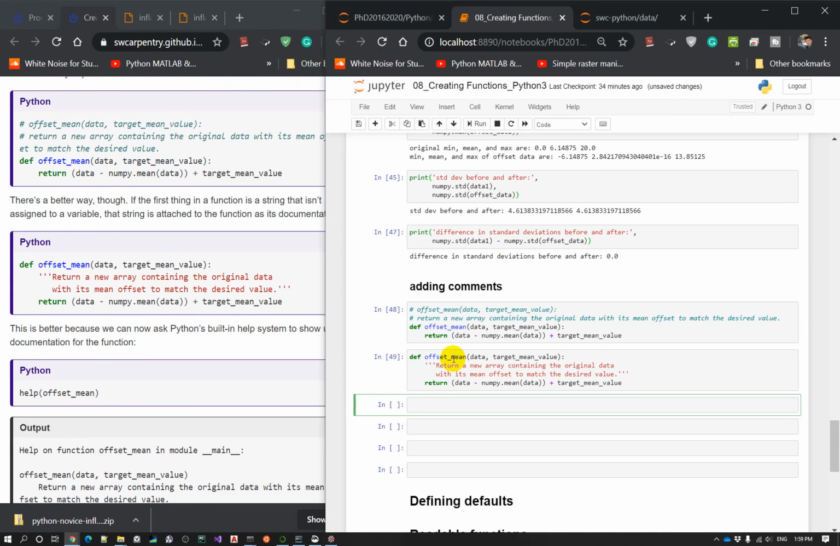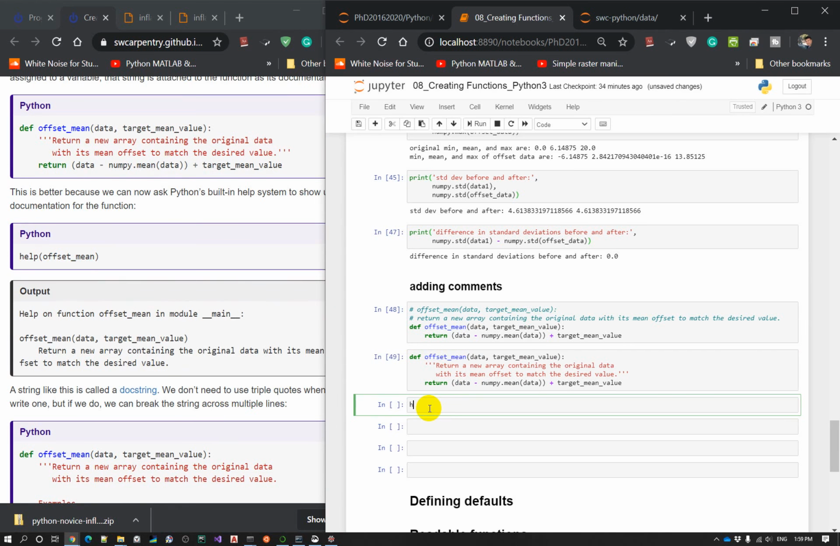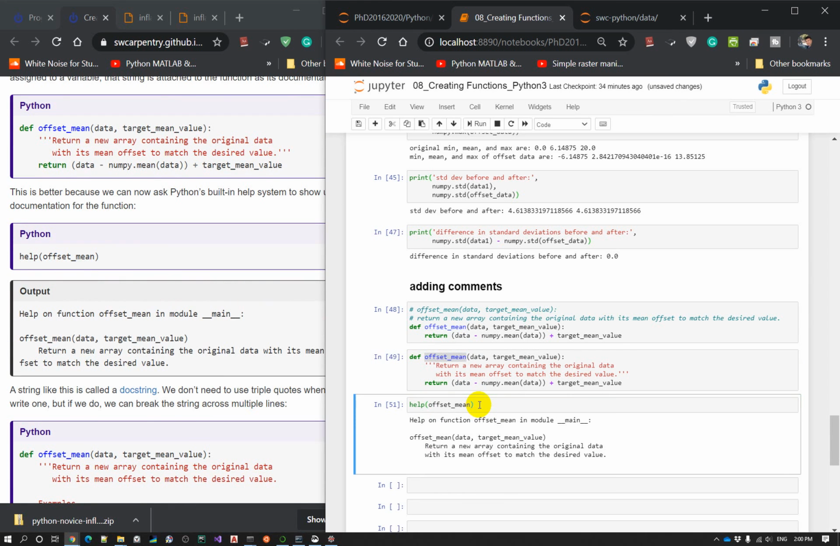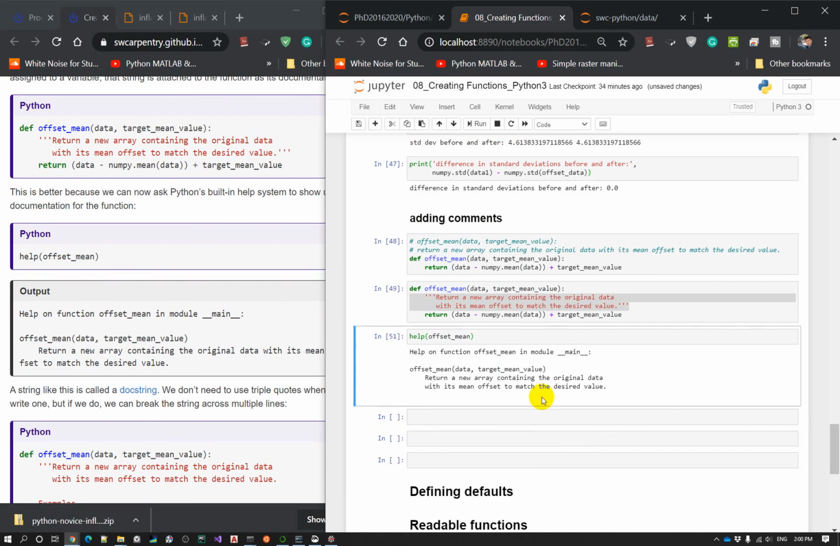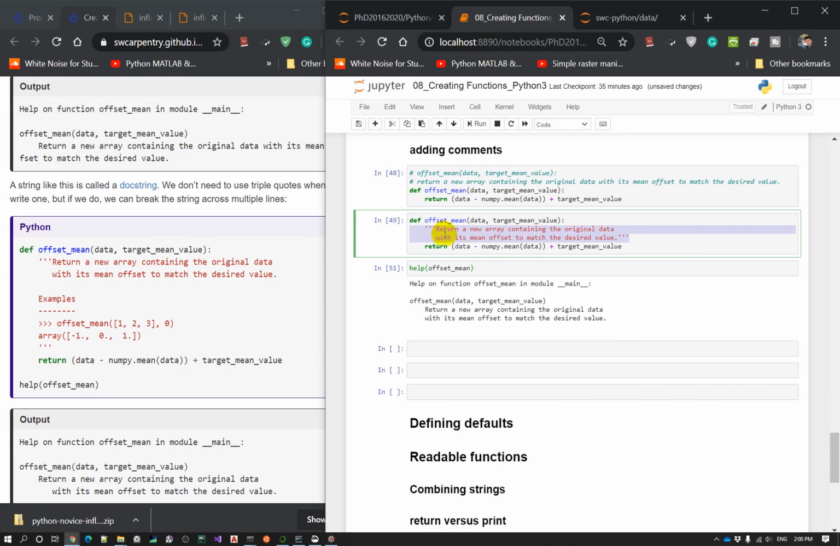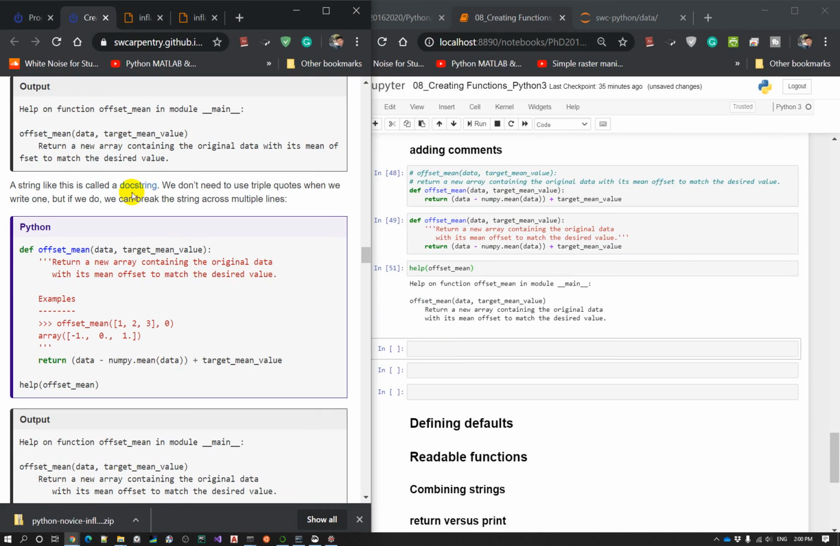After the function is defined, we can call help on whatever function, like sum. We get the built-in sum function, but we can also call help on the new function that we just defined. So we get here offset and all the description inside this string. So we have some idea about the function, and this is a very useful and good practice. The documentation for a function can also be called a docstring.